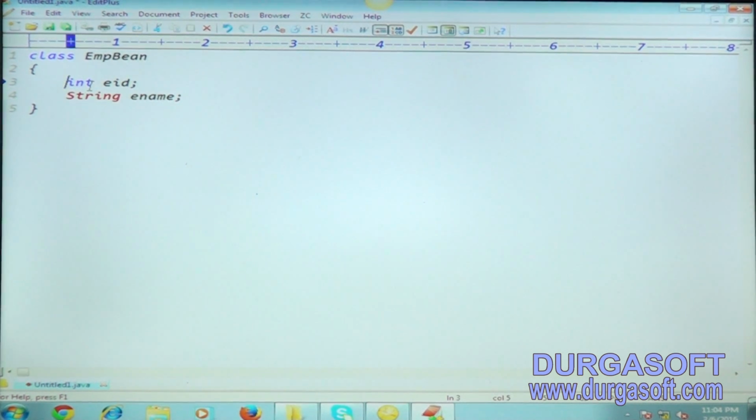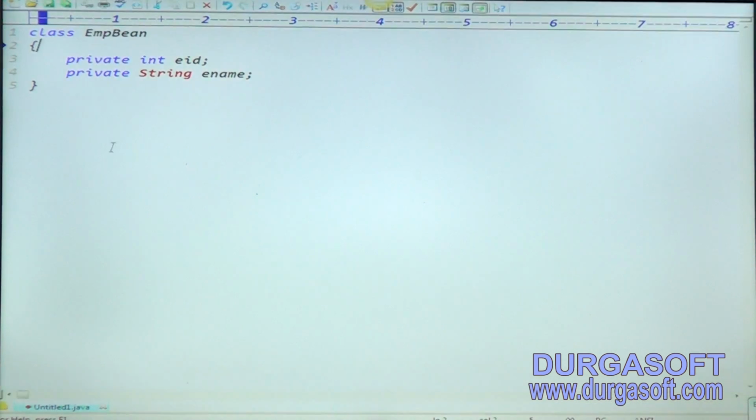Which modifier is declared here? Private, tightly encapsulated. For tight encapsulation, I am declaring both as private. Now every property contains its setter and getter methods. Setter methods. The purpose of setters here: setters are used to set the values to properties.